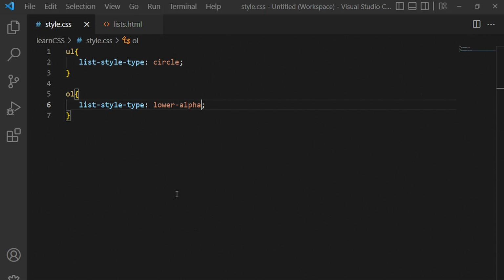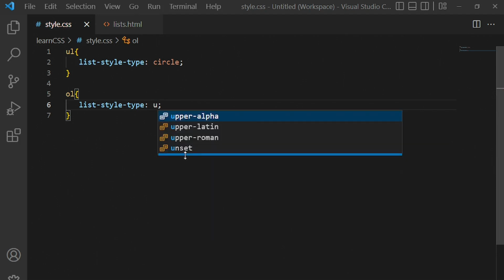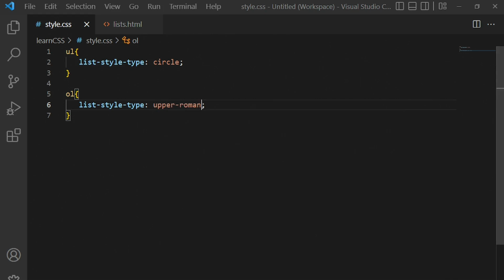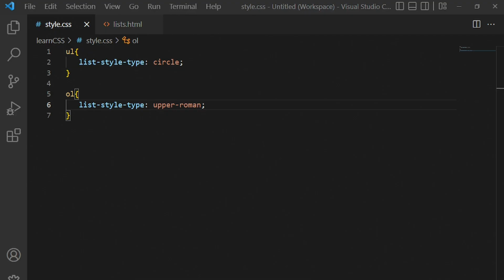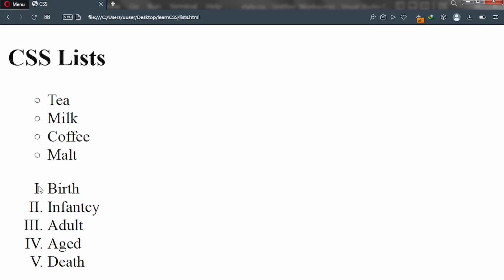Then we'll go back and change it to upper Roman, this way, and then reload, and I can see we have I all the way to V. And guess what, you can change the upper to lower, and instead of uppercase, now we'll have lowercase values, i all the way to v.